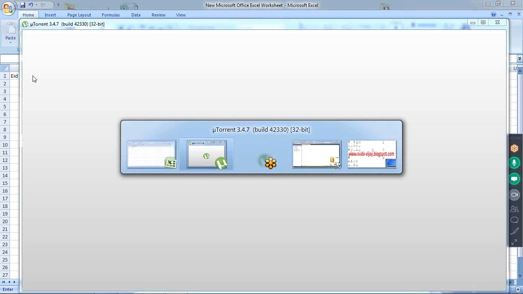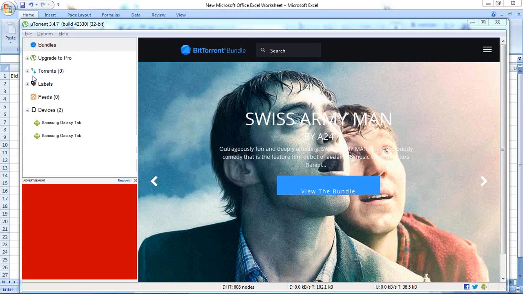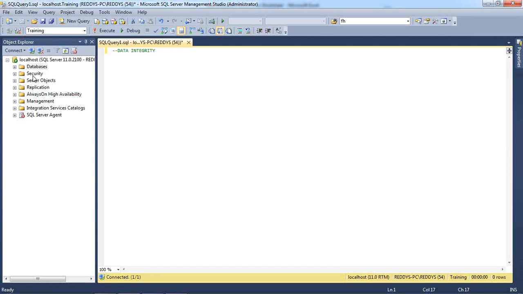This data integrity is broadly classified into four categories. The first one is entity integrity, the second is domain integrity, the third is referential integrity, and the fourth is user defined integrity. So we have four types of integrities. First let's start with entity integrity.